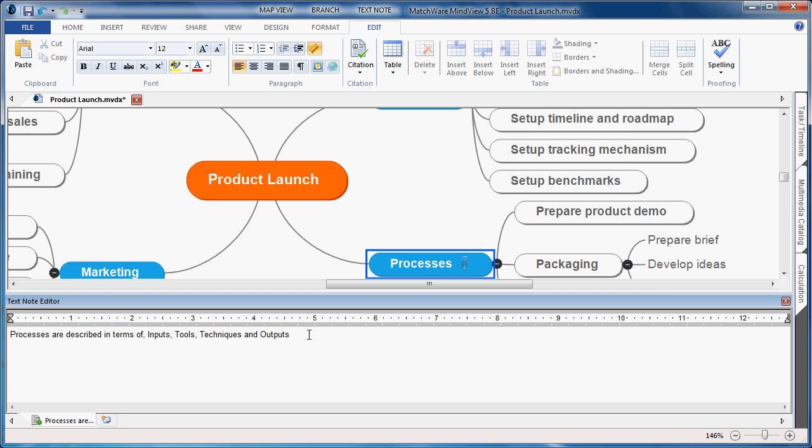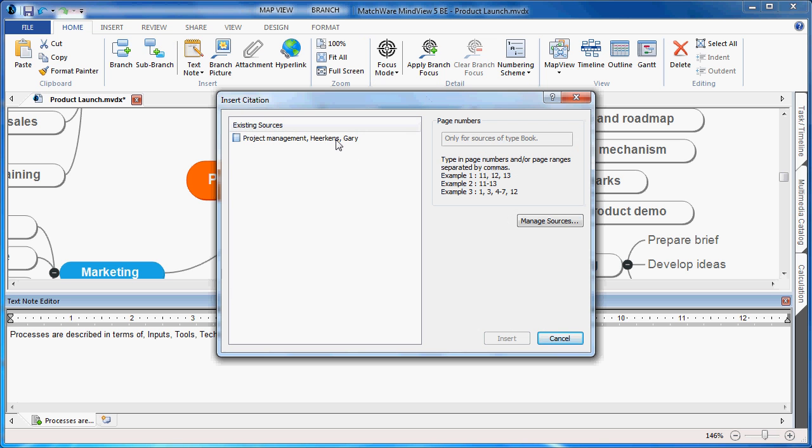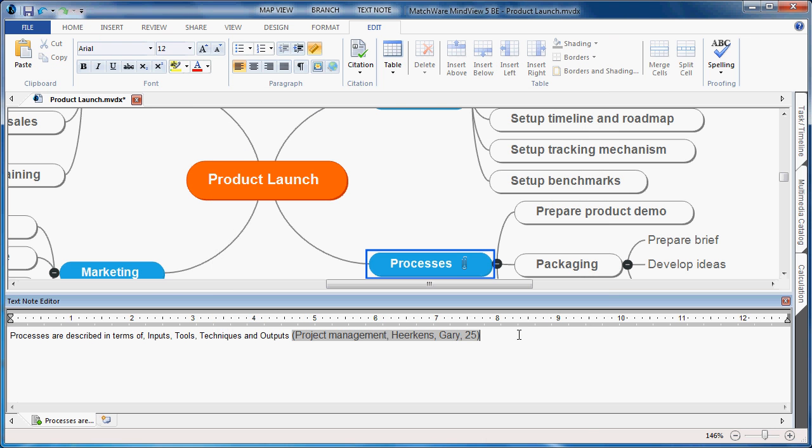To insert that particular citation information, the user types it in the text note, chooses to then insert the citation, selects the source from the source catalog, enters the page number, and simply chooses Insert. This information is now populated and stored within the MindView interface.